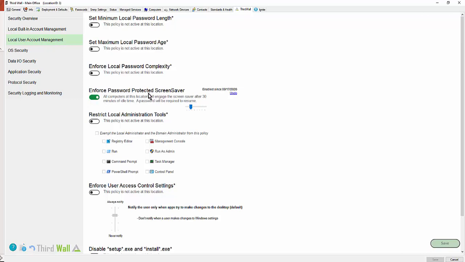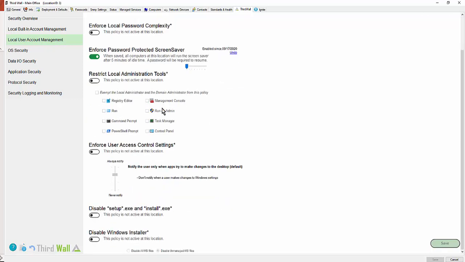Same with password protected screensaver, pretty obvious what that does. I've got this turned on already, and I've got it set to 30 minutes of idle time. So any computer in this location after that much idle time will go into a locked condition and require a password to get back in. That's pretty much required these days as well. I can take the slider and go up to a couple of hours, or I can take it down to as few as 5 minutes. Now I'm going to put it at 5 minutes and leave it there. We'll come back to it after a while.